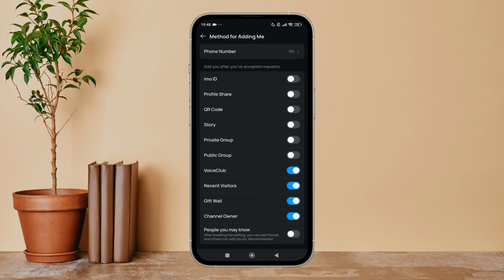So this is how you can not accept requests by profile share on Emo HD.